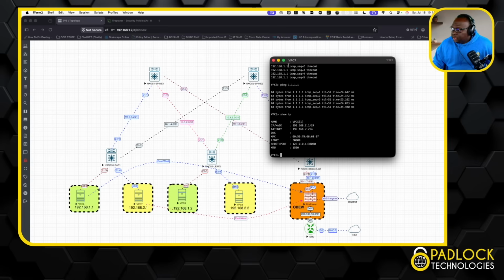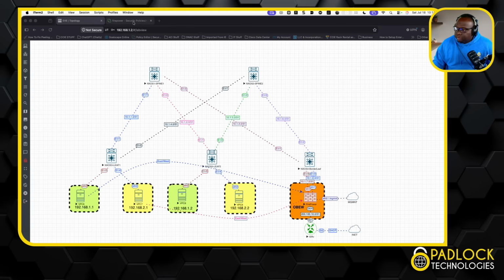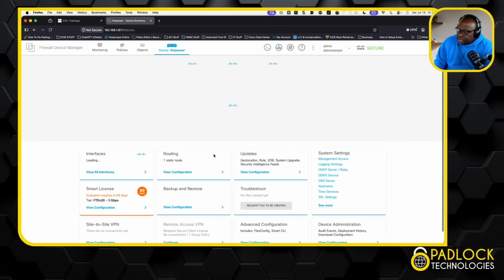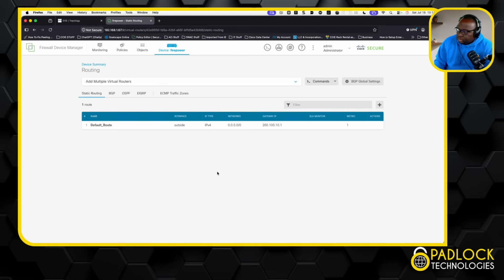Okay. So now let's look at what BGP looks like from an FDM perspective. To do that, you've got to go to devices, then routing. You've got to get the default route in because I can't do default originate if I don't have the default route in BGP. You know how BGP works. It will not advertise routes it doesn't have in the route table.